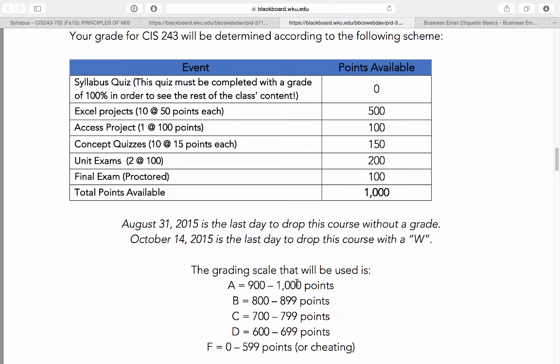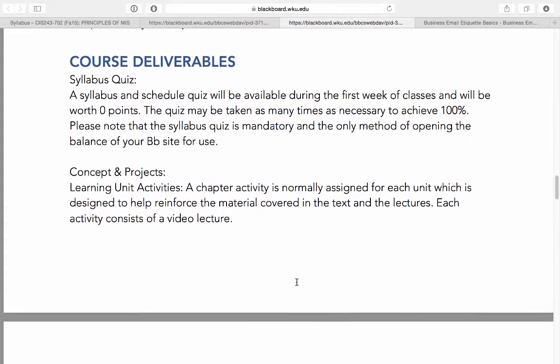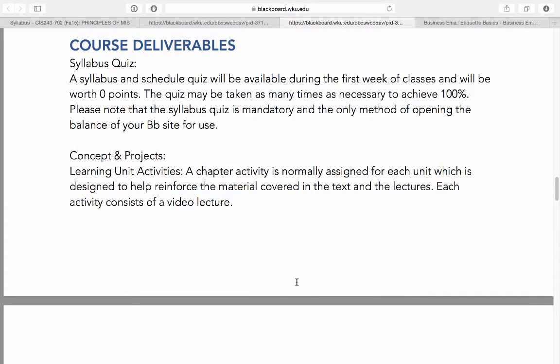And for that percent of the course, all you have to do is just take some time and develop those competencies in Excel and Access. Let's talk about the course deliverables. These are the things you will see populate in Blackboard as the course develops.